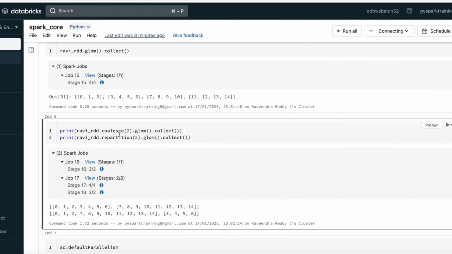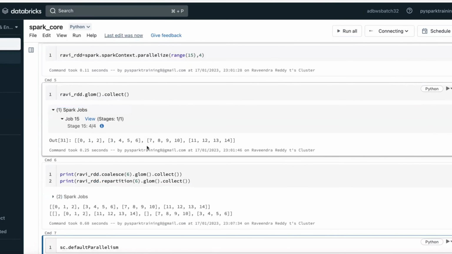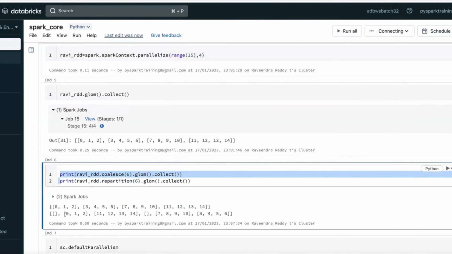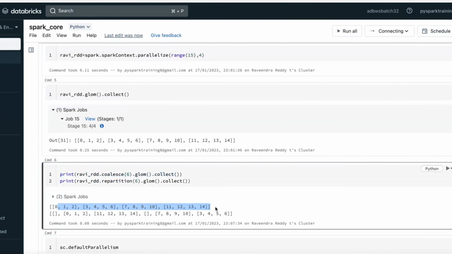I'll try to increase. RDD works for both increasing and decreasing, but data frame won't work. But here we are using RDD. Default is 4. I'll try to increase to 6. So repartition is not increased to 6. Partition 1, 2, 3, 4 only is there. But coalesce is not increased. Only 4 is there. It is not increased to 6. But repartition is increased: 1, 2, 3, 4, 5, 6.